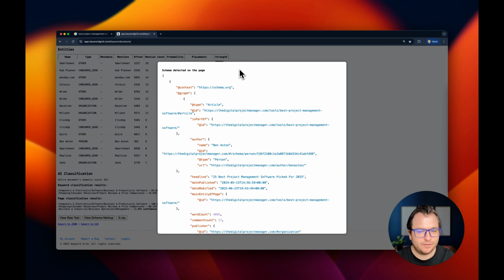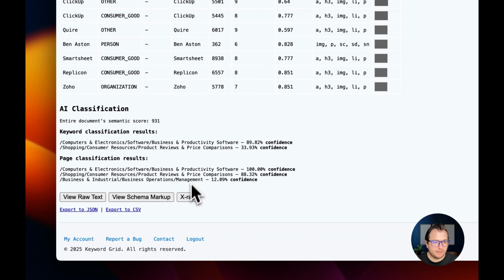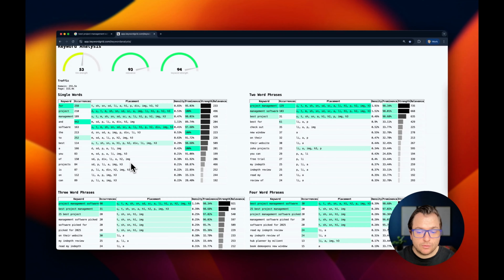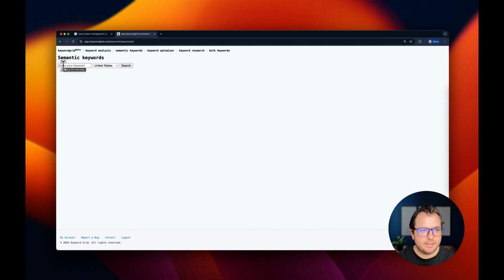This is super useful for cases where you want to view the schema markup of top ranking pages. And we have an X-ray button, and this highlights the strongest keywords on any page. And this is useful for cases where you accidentally might have the wrong keywords as the strongest keywords on your page. Let's have a quick look at our semantic keywords tool.